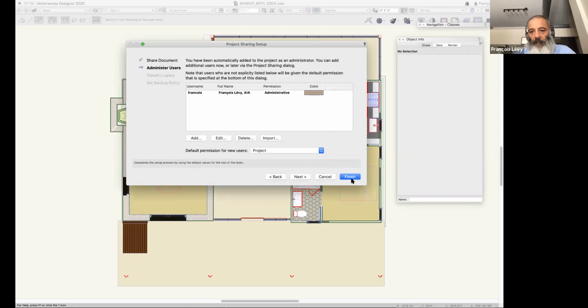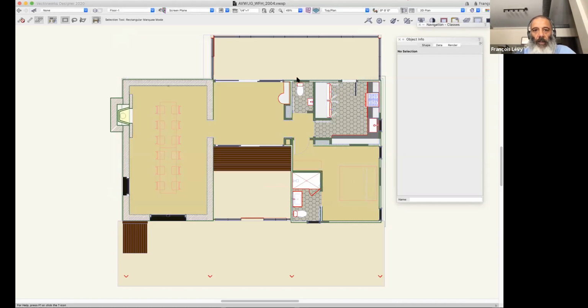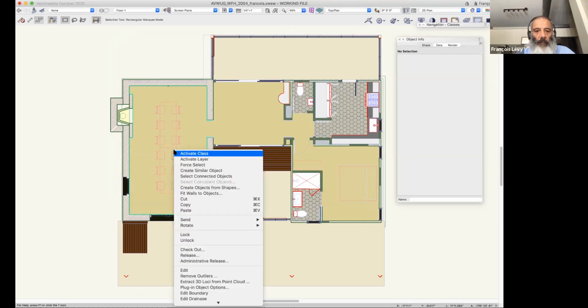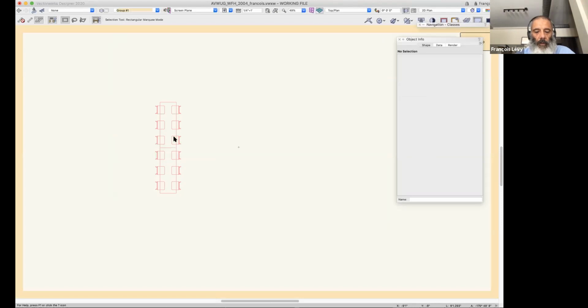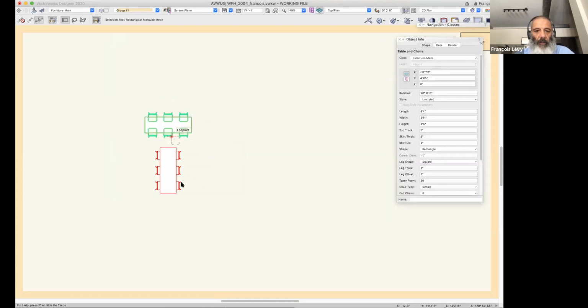So I'm going to go ahead and finish this up because I'm the only user. And so you can see that now Vectorworks has created a duplicate of this file, and it's called a VWXW working file. And I can start working in the file, and I can take this group, for example, and go ahead and force select everything, and maybe rotate this by 90 degrees.